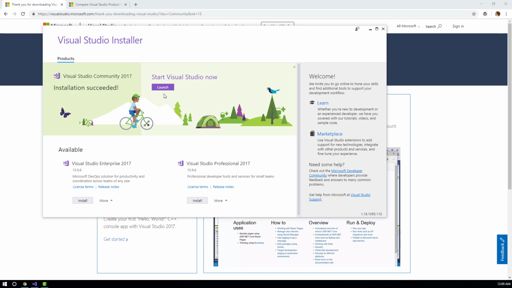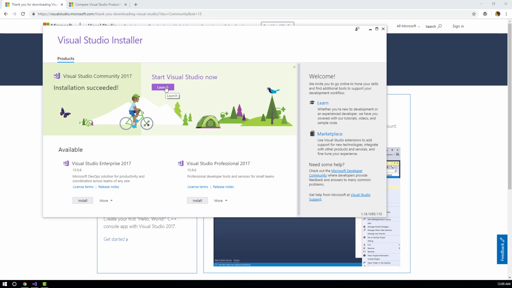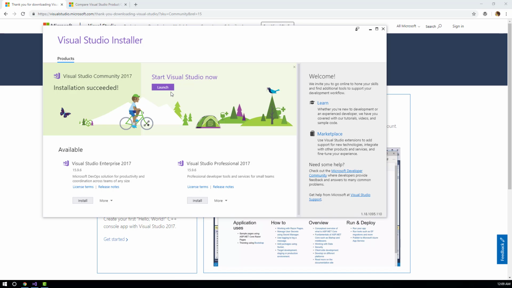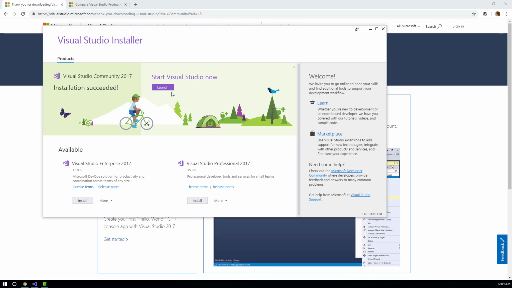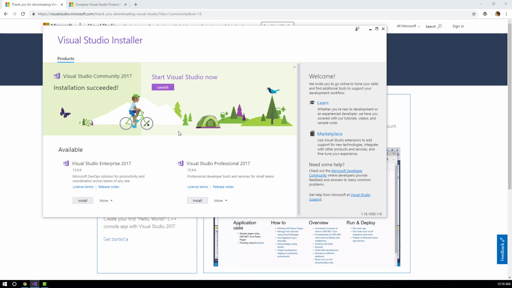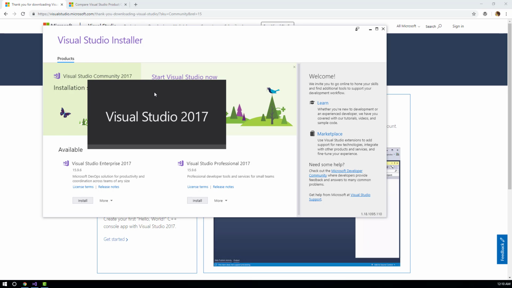So just by clicking on the launch button, you can run the application. In some cases, you need to restart your Windows, and after that you can search in Windows, find Visual Studio Community 2017 and run your application. So just click on the launch button, and we're going to launch Visual Studio 2017.